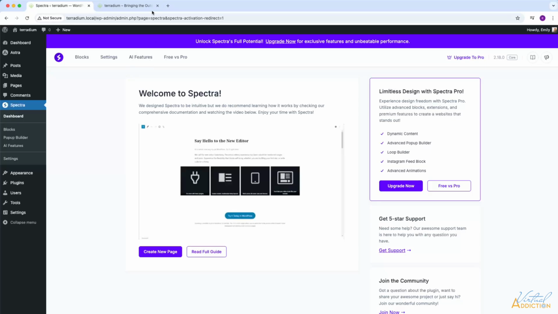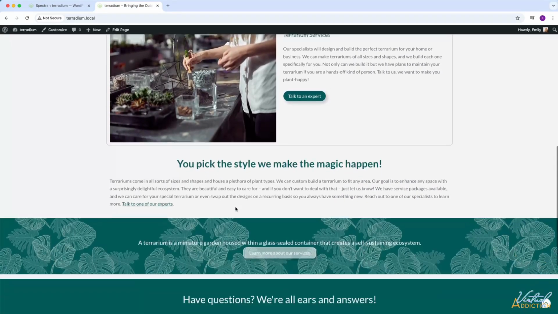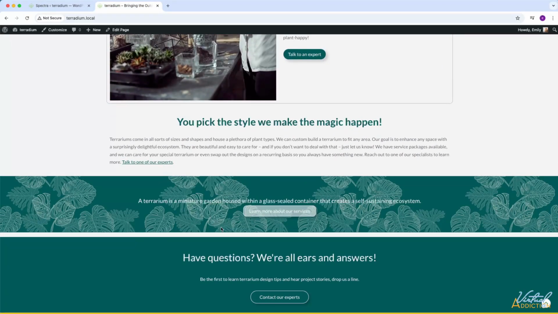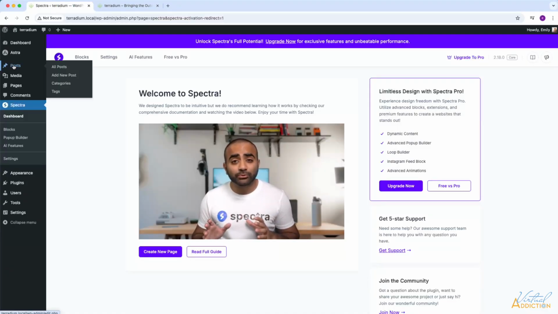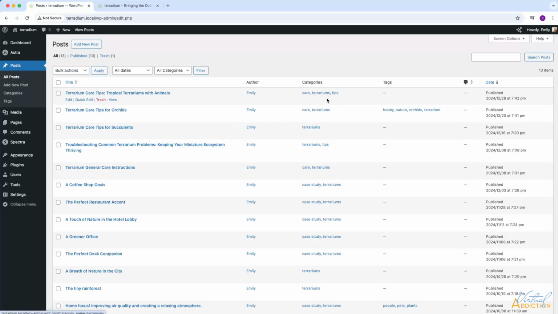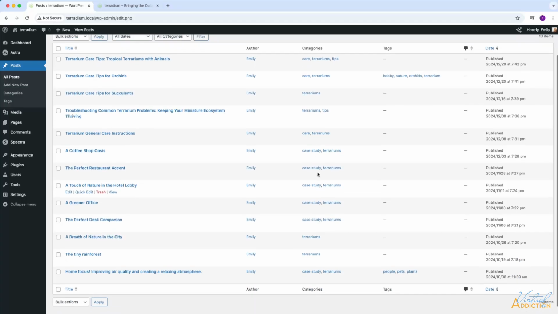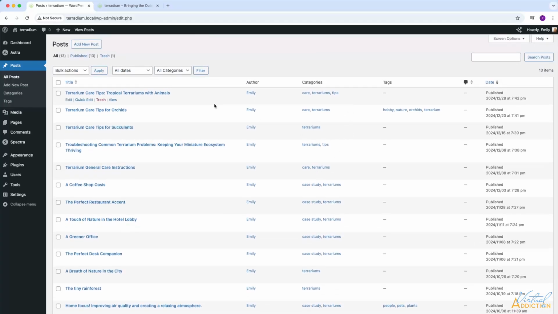What I want to do is add a blog slideshow to my homepage. We're going to be adding it underneath this call to action area that we built earlier in our class. Before we get into the homepage, I'm going to go to my posts page. I just want to point out that we're going to be using our posts that contain the categories of care and tips. So you can see I have 4 posts that have those categories assigned to them.